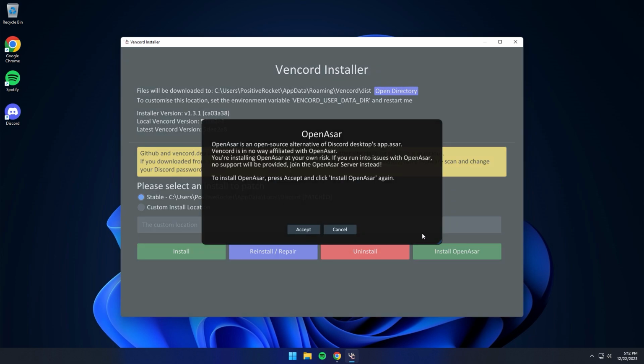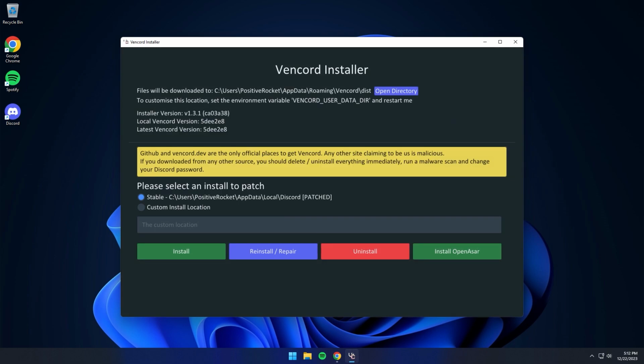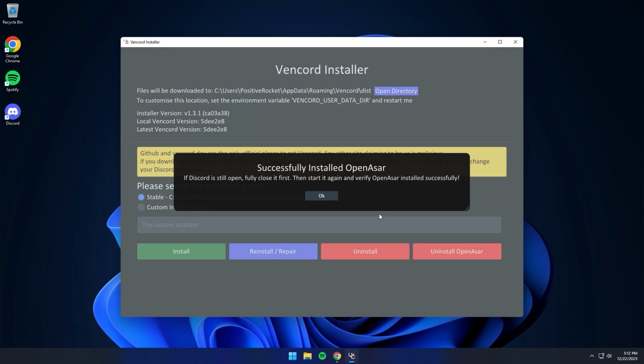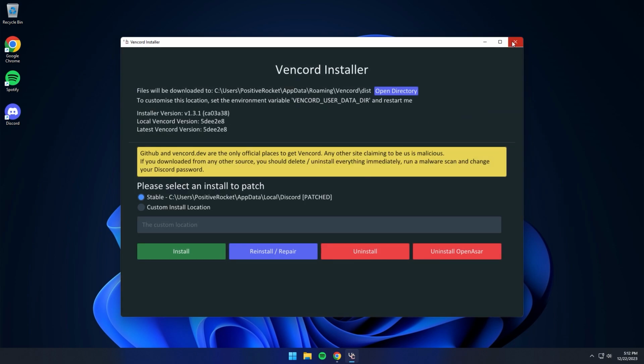What OpenASR is, is a rewrite of part of Discord's desktop code. What that does is speed up Discord by around 2 to 4% at startup. So I think it's a pretty worthwhile thing to install. We're just going to click accept and then click install OpenASR one more time. And then we're done, and you can close the Vencord installer.